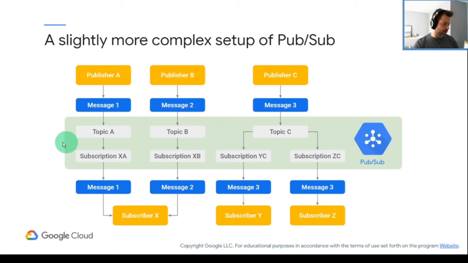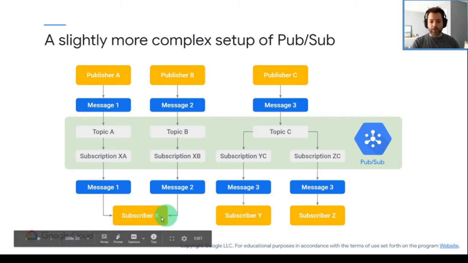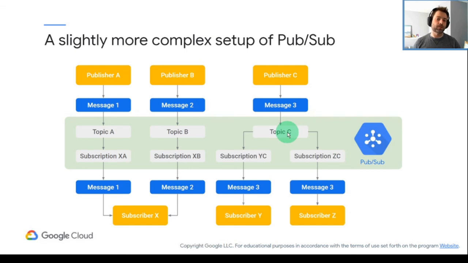Now here's a little bit more of a complicated example, and we'll end with this slide because we'll get into a demo as usual in Google Cloud with this. But what you see here, we see multiple publishers, multiple messages, multiple topics, multiple subscriptions, and multiple subscribers. Okay, subscriber X only cares about topics A and B. Subscriber Y only cares about C. Subscriber Z also only cares about C. These subscribers don't get anything published to A and B. This subscriber doesn't get anything published to C. Again, kind of a nice way of transmitting data around on what could be a very complicated environment.